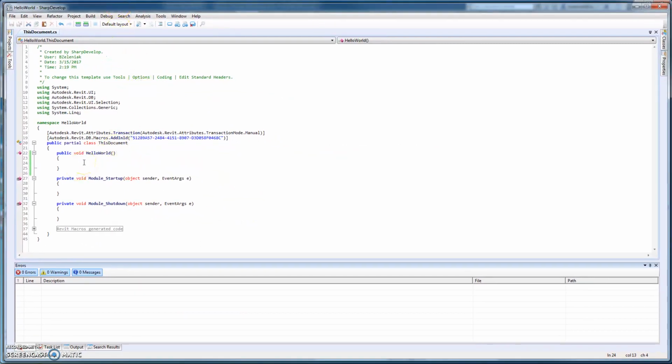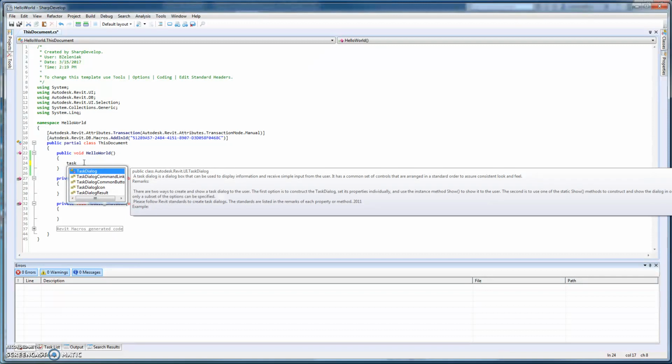And for something very simple like this, we're going to start by typing in TaskDialog.